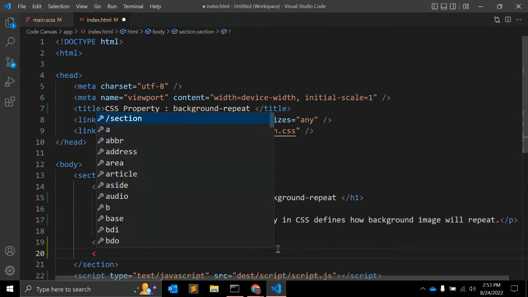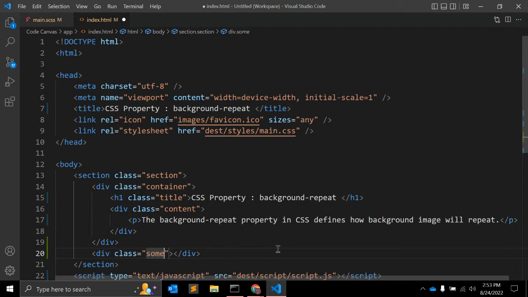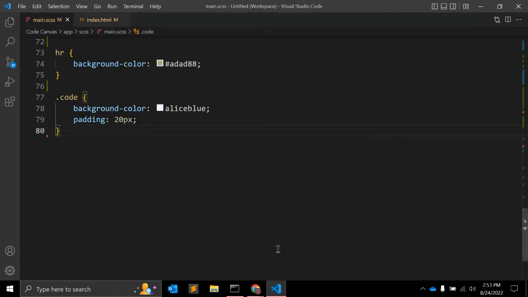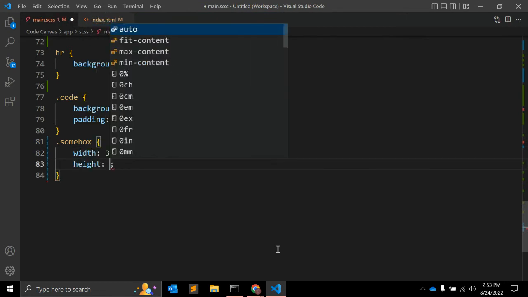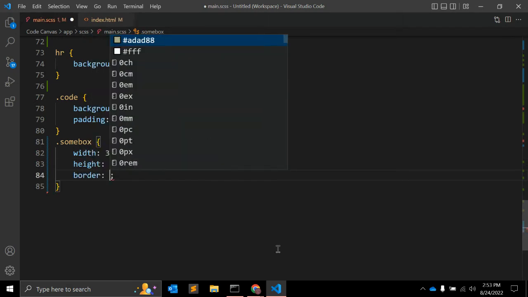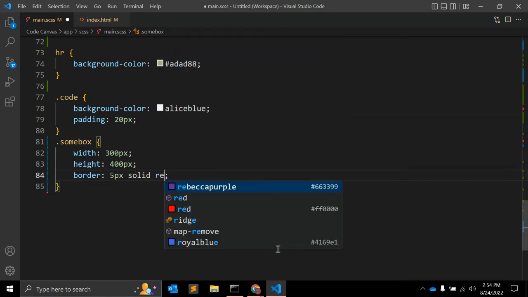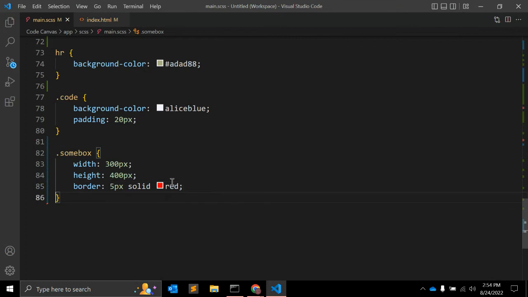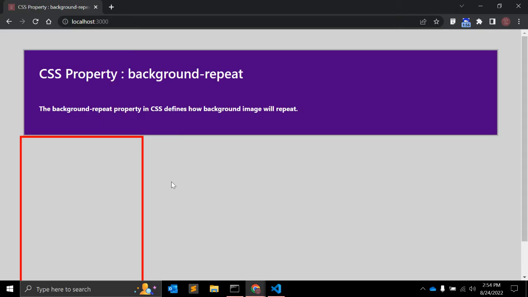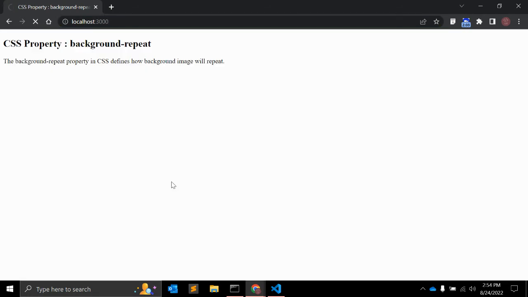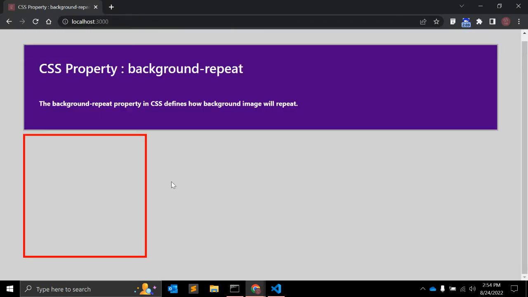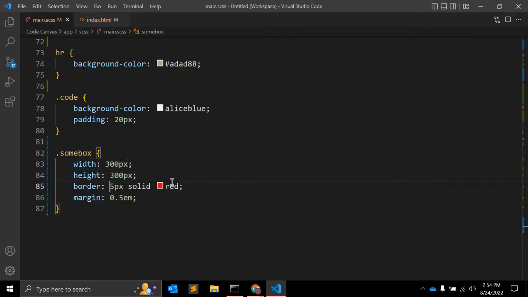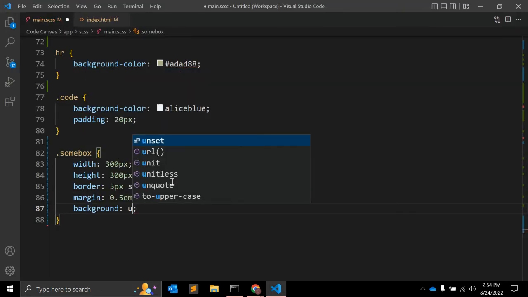So let's say in HTML we have one class, some box, and let's copy this class here. All right, let's give width 300 pixels, height 400 pixels, border 5 pixels, let's keep it solid and red. Let's add some margin, 0.5em. Now the margin is there. Let me keep the height 300, and the width is also 300. Okay, so let's add one background image here, background with URL.